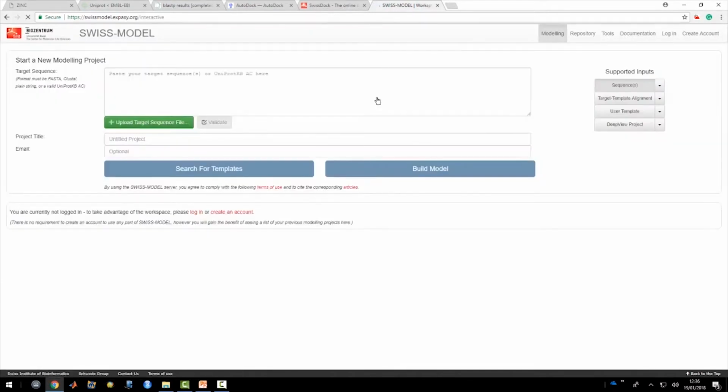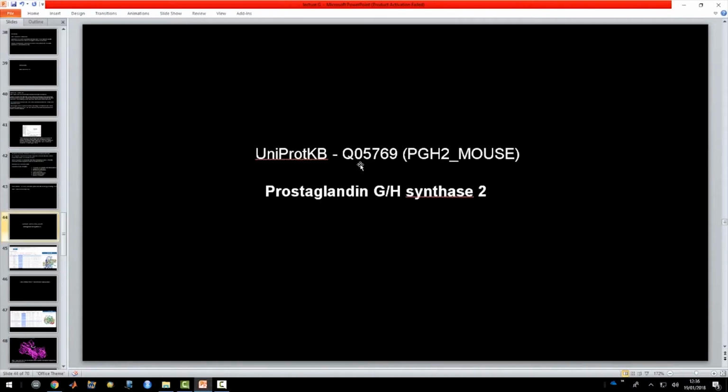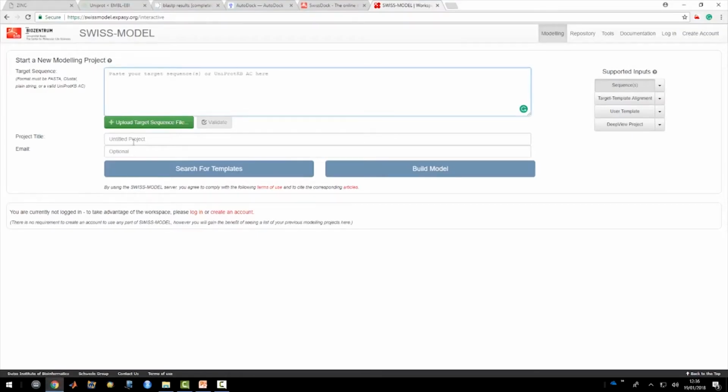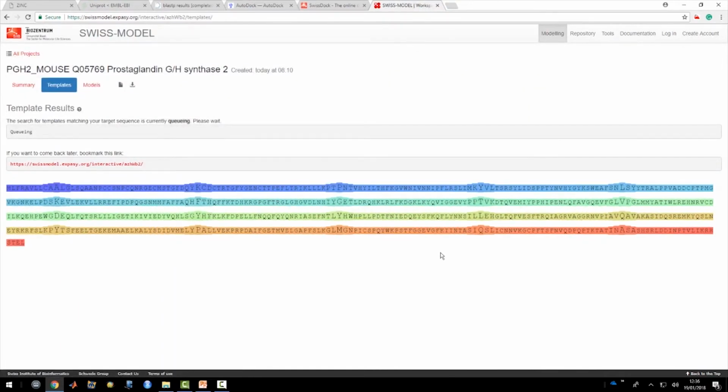You can say start modeling. We can upload the target sequence, then search for templates. This is prostaglandin H2, PGH2 synthase, for the mouse. So we can input that. This is the sequence of the target. Then we can search for templates.